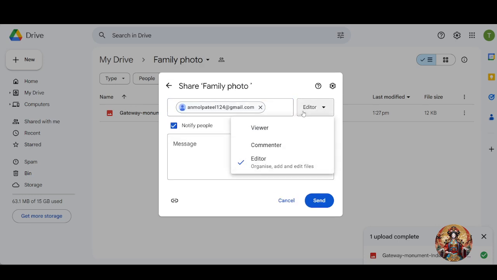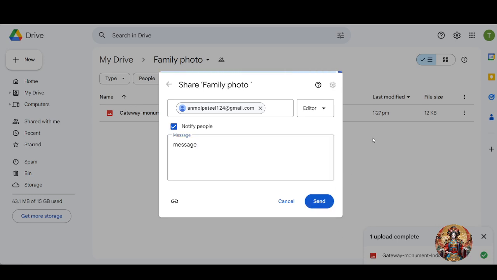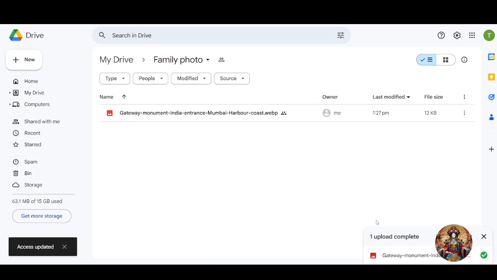If you give the editor permission, they can organize, they can add files, and they can delete the file as well. Now you can give a message as well. Message, and click on the send. So it will send a link to his Gmail.